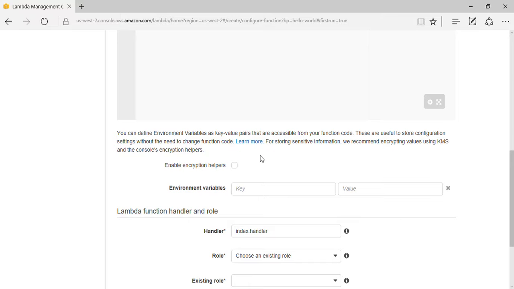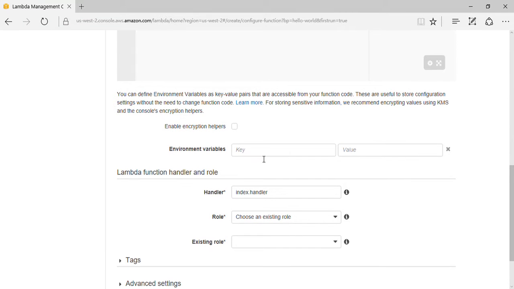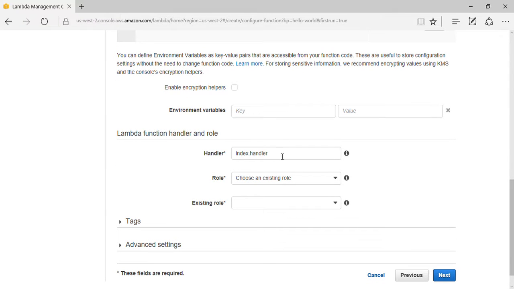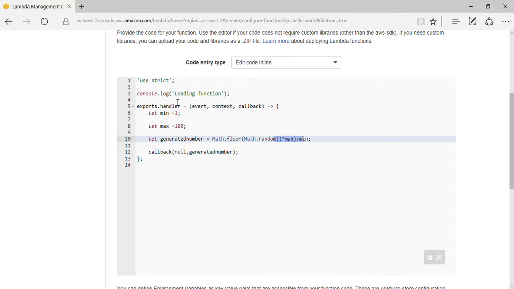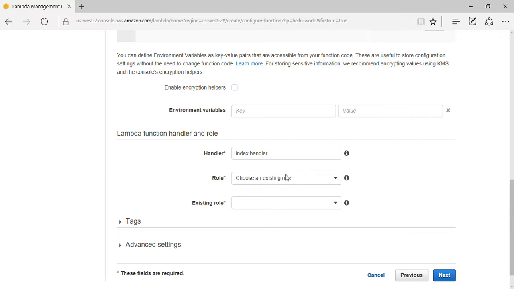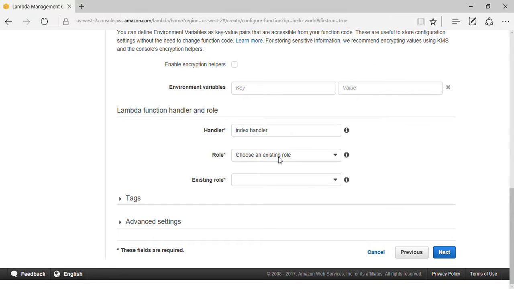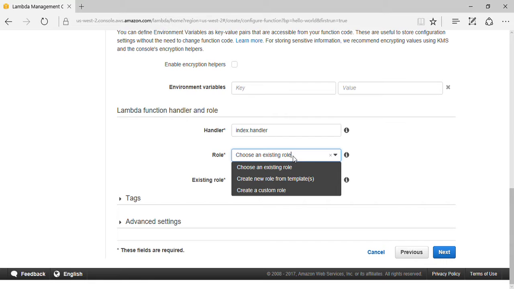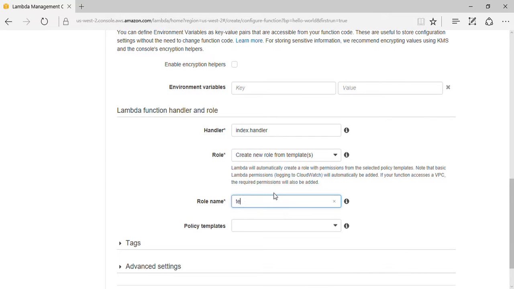Next, there are some other configurations I need to make, but it's okay to leave some of them blank or by default since we don't need them. Like the environment variables, we don't configure it. The handler is what we define in the code. Handler in Node.js is index.handler. So it's all right. Role, you can choose an existing role or create a new role. For example, if I want to create a new role, I just type the role test.